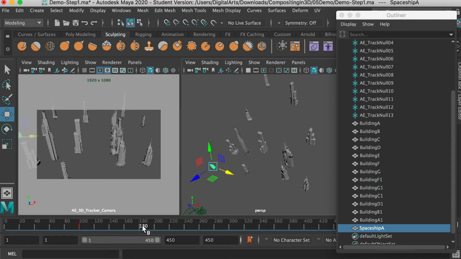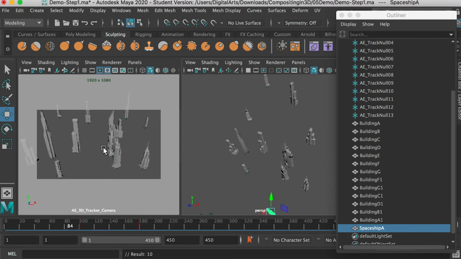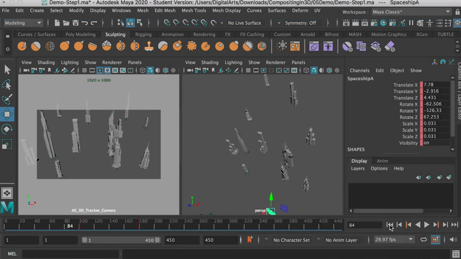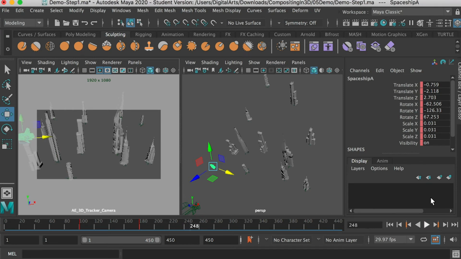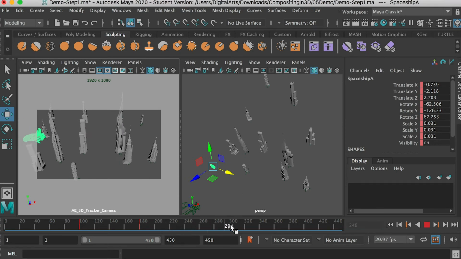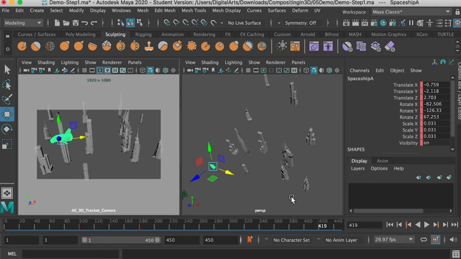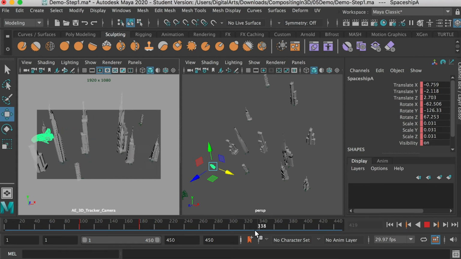Right, and then I can hit S key again to create another keyframe. So now if I click on the track cameras window and play, you should see how it looks. Since the animation just stopped here, if the camera keeps going, we should still be able to see the space shape.